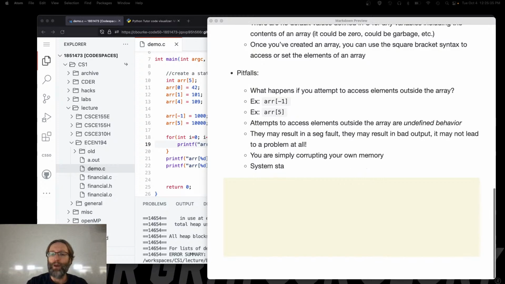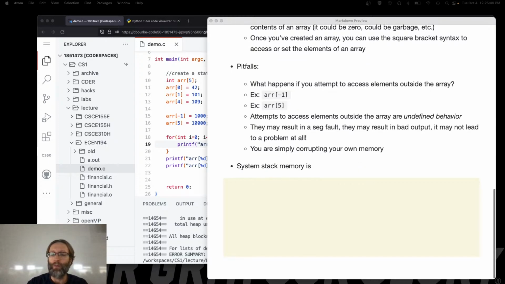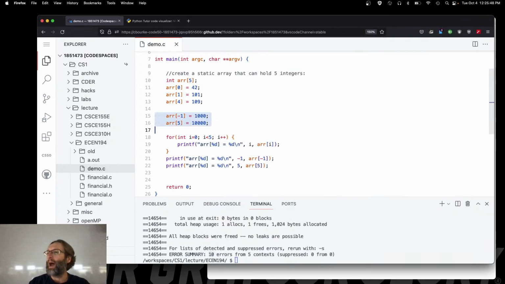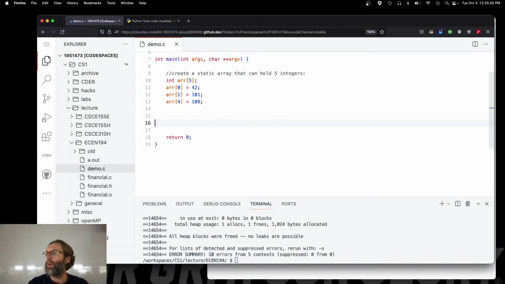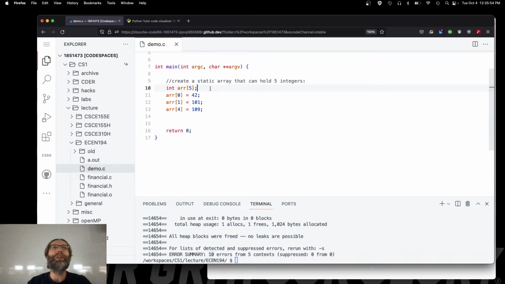System stack memory is, in fact, I'm going to put that out as another bullet point here, extremely limited. So let's come back over here and get rid of the bad things. In fact, let's get rid of all of the printing out here. And what I want to do is create a really, really large array of, say, 5 million elements.